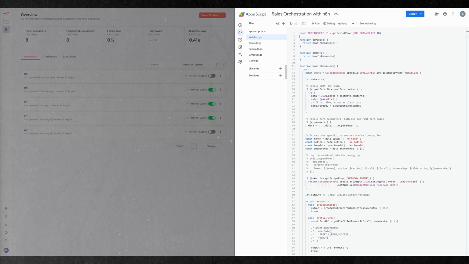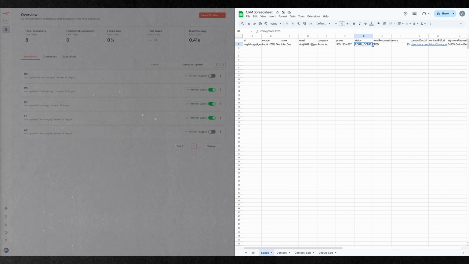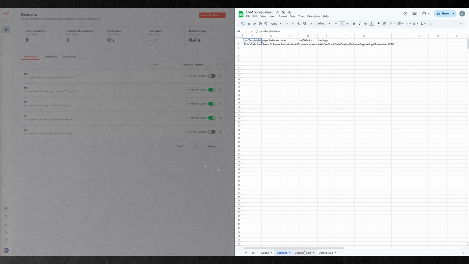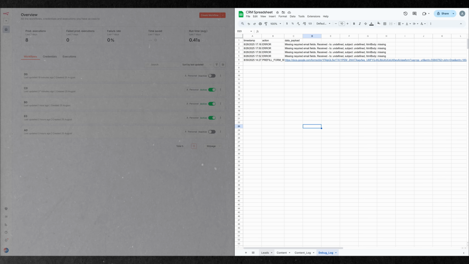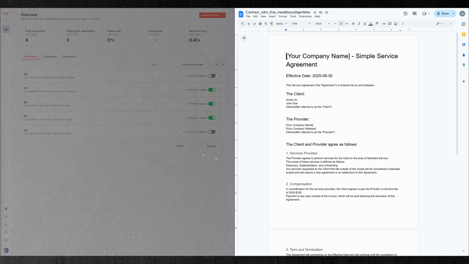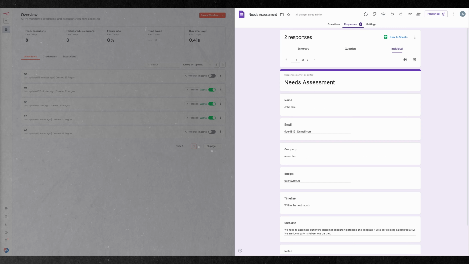Second, we have Google Workspace, which acts as our database and document hub. A single Google Sheet, our CRM, will be the central source of truth. It holds our leads, content ideas, and logs. We'll also use a Google Doc as a contract template and a Google Form to qualify our leads.